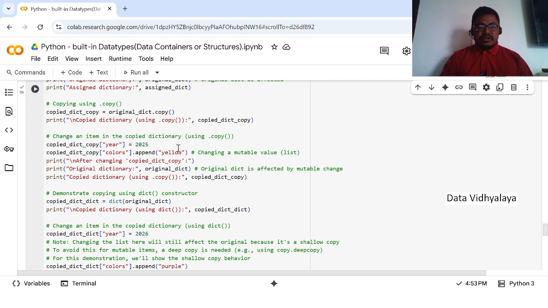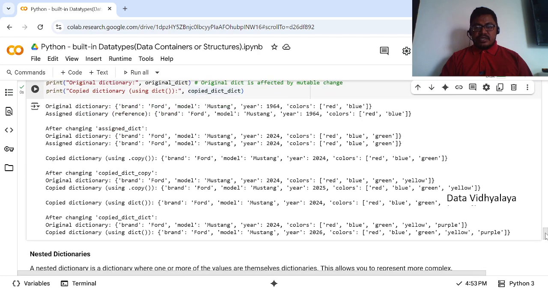That's one thing we can use. Then this is another way: dict of curved brackets of original dict. By using the constructor also we can do that. So this also will not affect the 2024 and 2025 values, as values will be changing differently, whereas the list is updating.